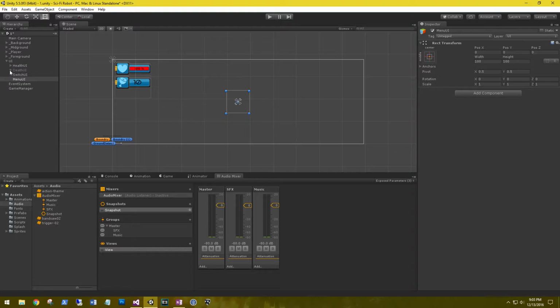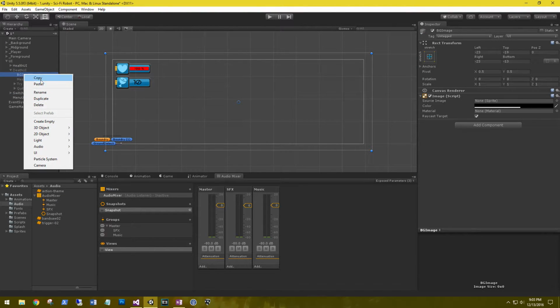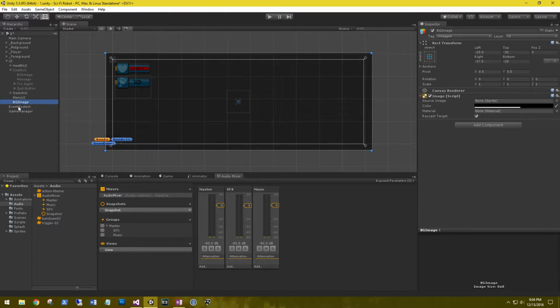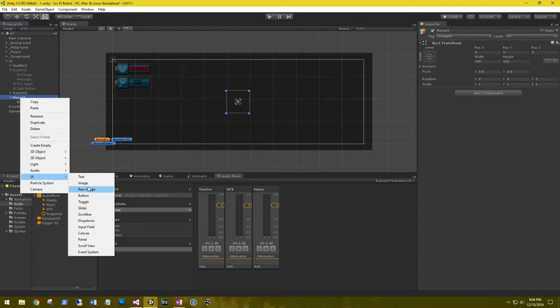Let's go to the Death UI and let's copy the BG image, and we're going to reuse that in our menu. That way when we pause the game or in another menu option, our background is going to be dimmed out. So let's paste that. Make it a child of the menu UI. Alright, let's go back to the menu UI and let's go to UI, add an image.